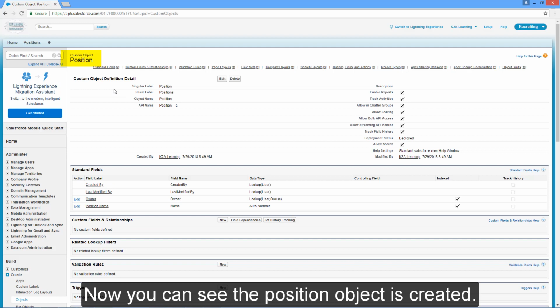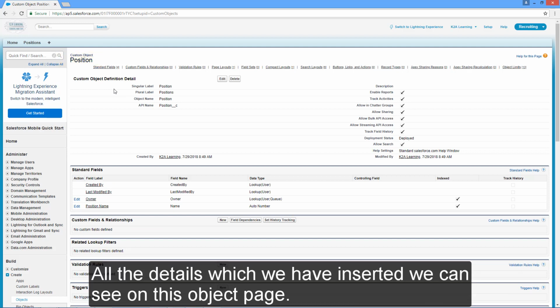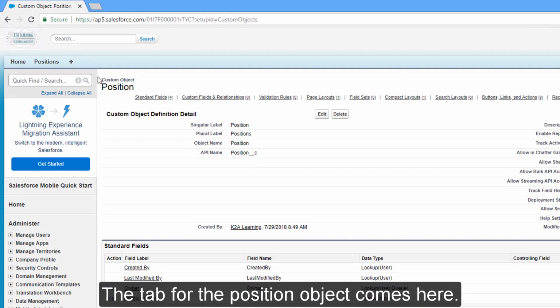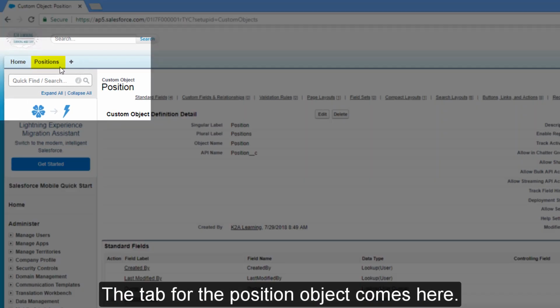Now you can see the position object is created. All the details which we have inserted we can see on this object page. The tab for the position object comes here.